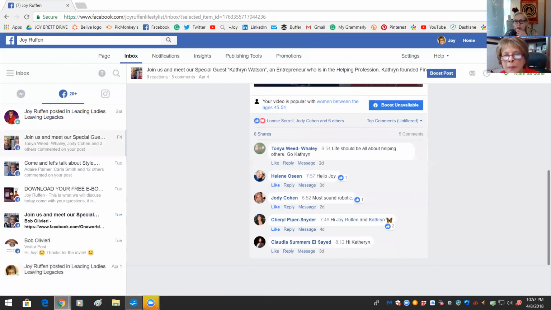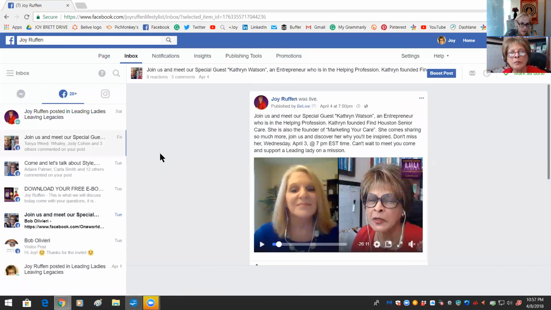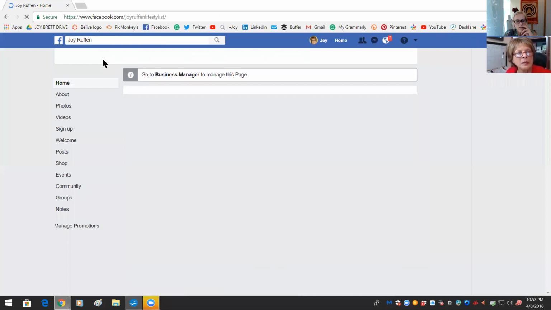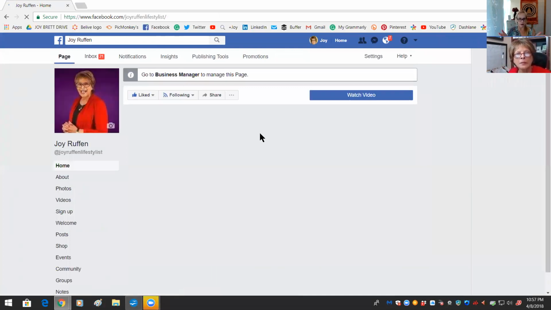I do have another idea. Let's go back to page up the top, not the top left, but next to inbox. Notifications? No, up to page on the other side. Oh, over here? Yep. There's promotions, publishing tools. Yeah. Just click back on page. Oh, page right here. Okay. Because then that takes you back to the front of the page.